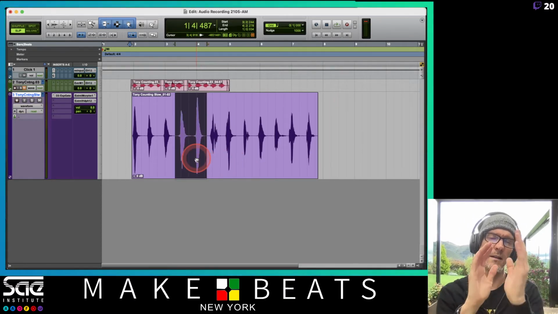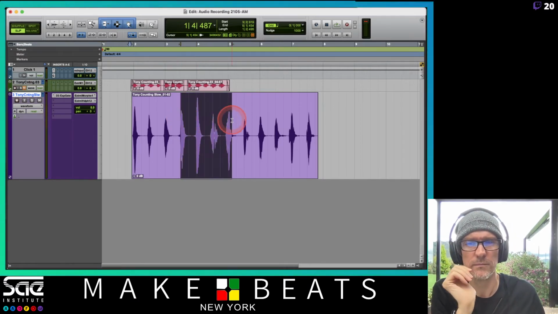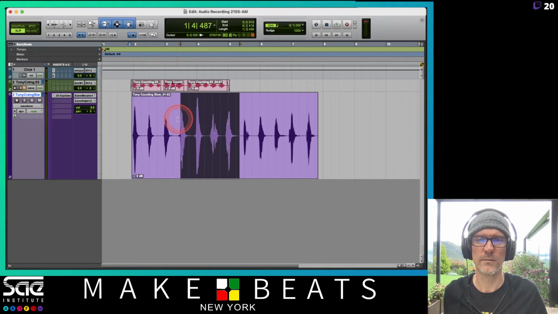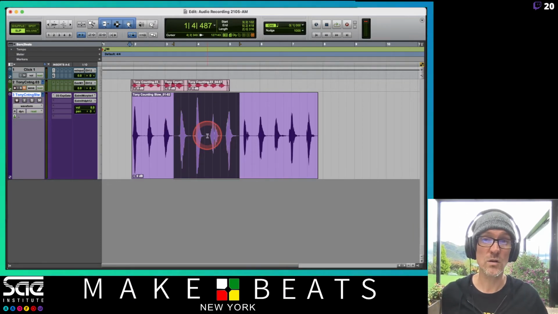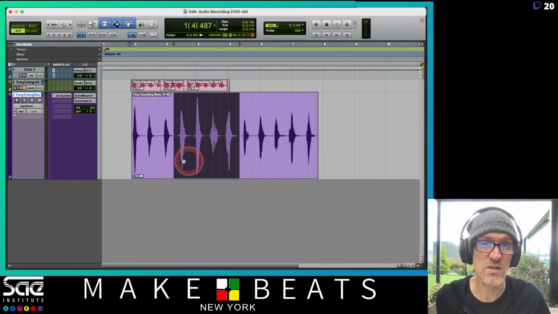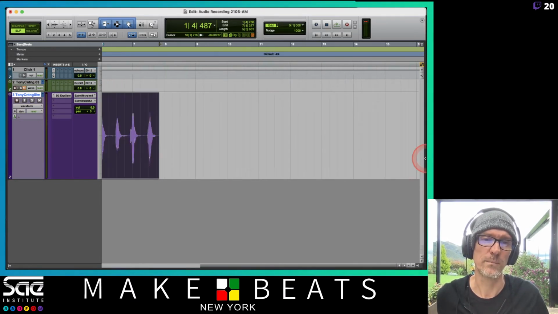But what if I've got a long clip like this and I highlight a certain part of it, like this, and then I'm like, you know what? Actually, I want to grab the whole entire clip, not just the selected part. Well, what you can do is you can click outside of the selected part you just made and then drag the whole thing over. Okay.